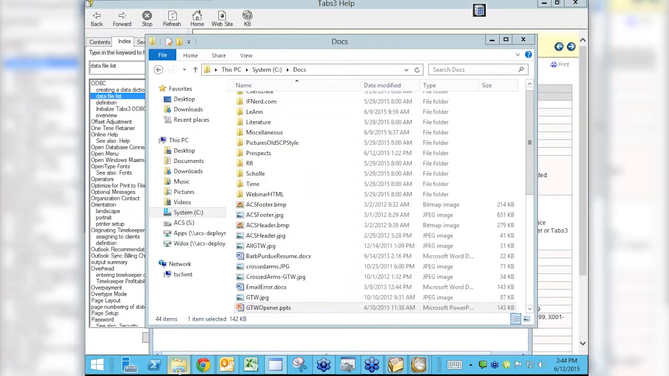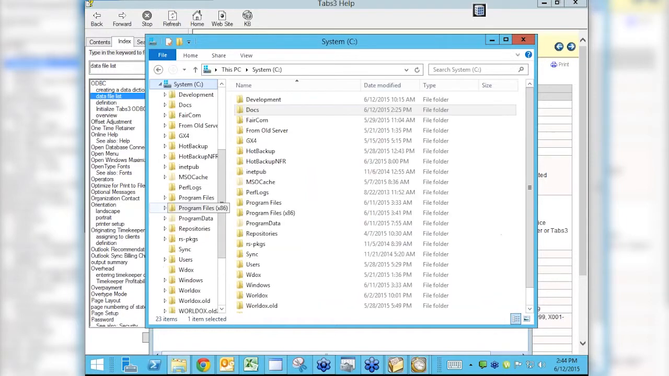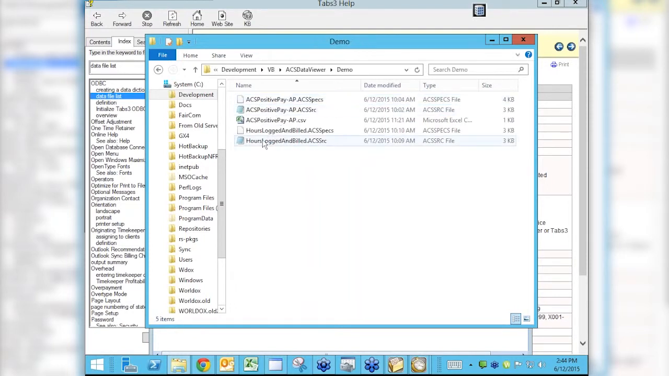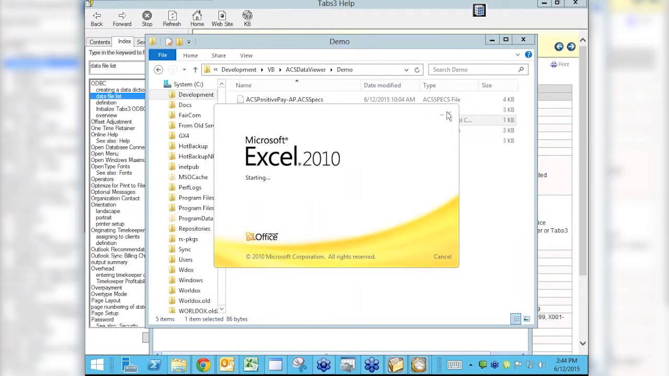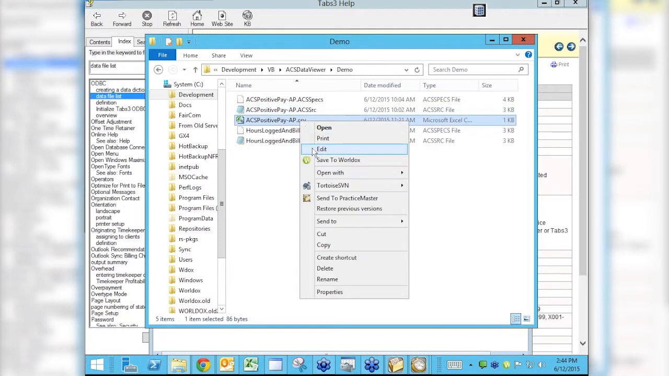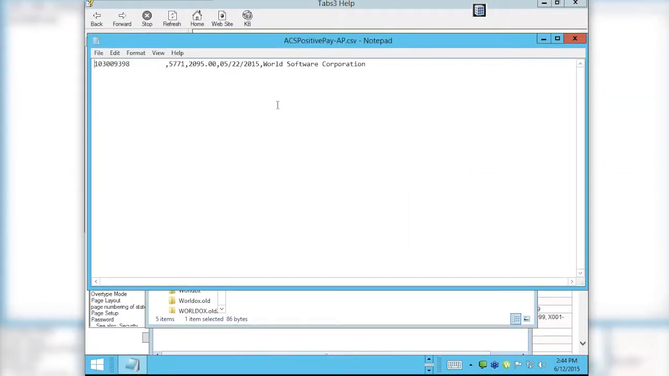So if we go and look at this real quickly, I've got to remember where this is. It's in the demo system data viewer folder. There we go. Positive Pay CSV. You end up with something. Oh, I don't want to show it to you in Excel. I'm sorry, Excel messes with these things. You end up with something that looks like this. This is a CSV file. It's simply a raw data file that you would then upload to your bank.